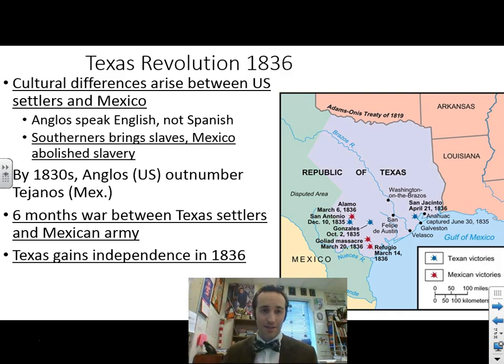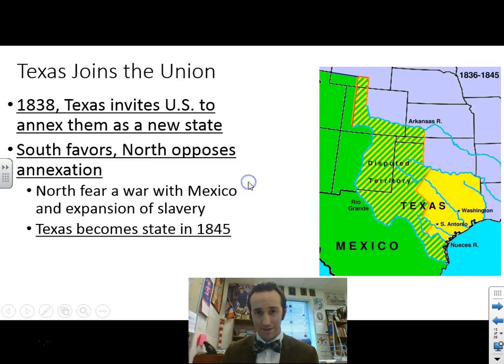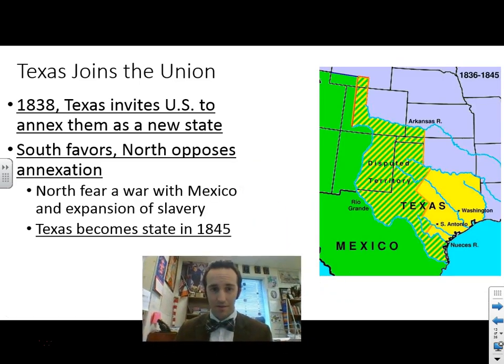In the end, Texas gained independence, became the Republic of Texas in 1836. Only 2 years later, largely because they were in debt, Texas invited the U.S. to annex them. They said, hey, we are very much Americans. We want to be the newest state. And the South says, great, we can add a new slave state. We're going to be more powerful.